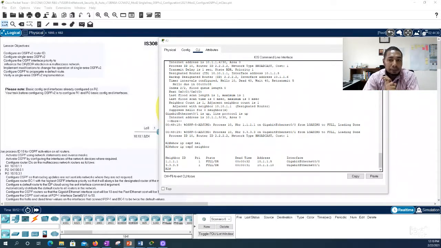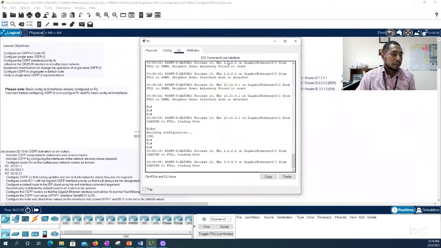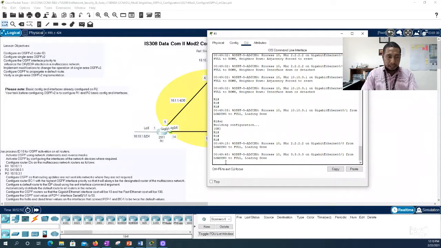Where you see full/DROTHER, you will notice that the router itself is a DR or a BDR router that is fully adjacent with a non-DR or BDR. Remember, a DROTHER is a non-DR or BDR. These two neighbors can exchange hello packets, updates, queries, replies, and so on. If you see two-way/DROTHER, this router and the other router can only exchange hello packets. They cannot go into the state of exchanging link state updates and advertisements.